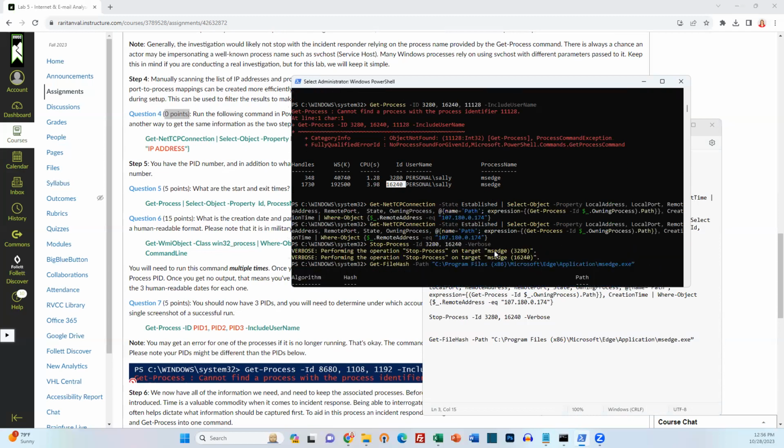You and I, we know that MS Edge is a legitimate application, but somebody could be using a virus and then they just rename the file MS Edge. So we can't just stop here because we know that MS Edge is legitimate.